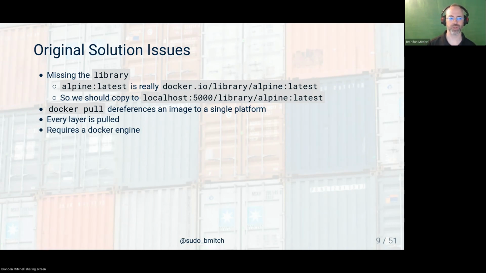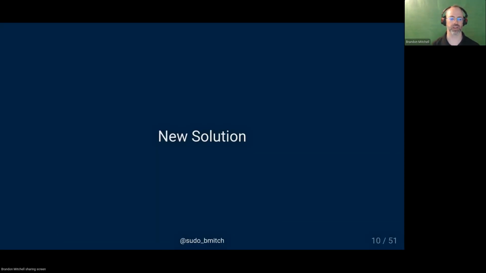So it'd be nice if we can make this a lot more efficient and only pull the things that change, only pull the unique stuff. And it's also going to require the full Docker engine to do that pull and push. And if we're just talking to registries, we don't need that full engine. We don't need to run a privileged container, so we can really greatly simplify this. So got a new solution here.